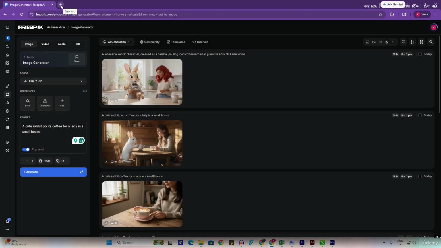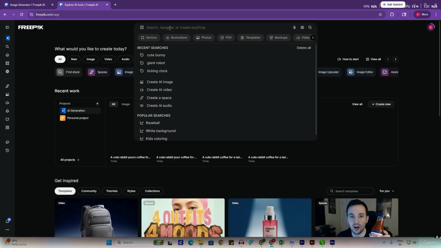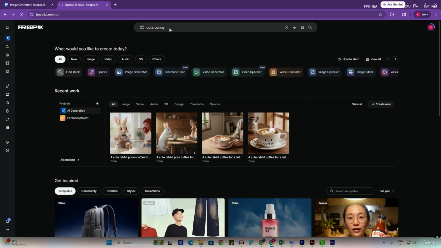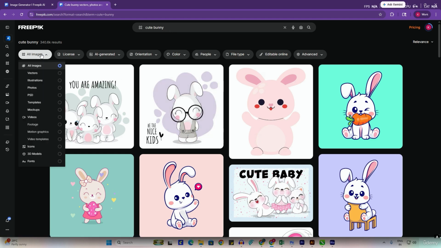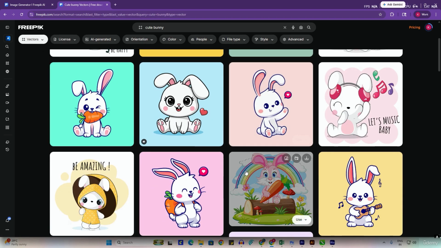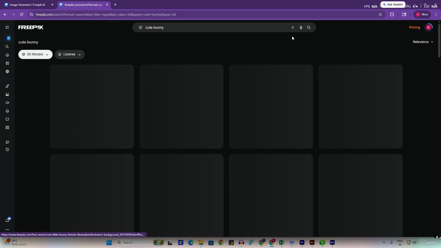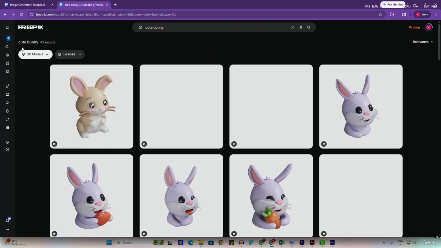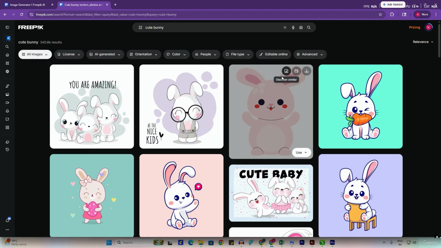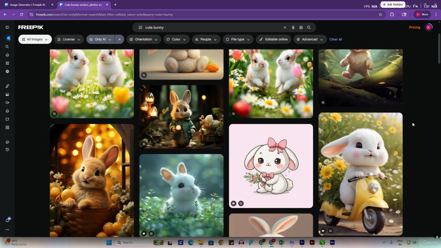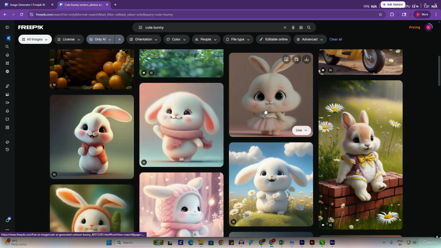Now let's try to find a bunny. Within Freepik, let's try to find a cute bunny. Now let's try to find it within Freepik, and it has given me an illustrator result. Now let's try to find a vector if we can find it. No. Now let's try to find it as a 3D model if we can find it. Nope. Now let's try all images and only AI, which is what I wanted. Yes, this is a cute bunny. This is cute. This is cute.